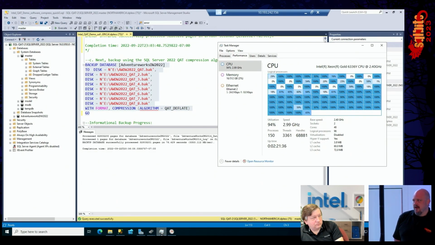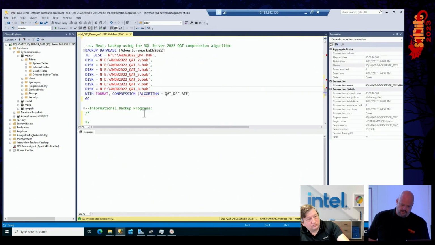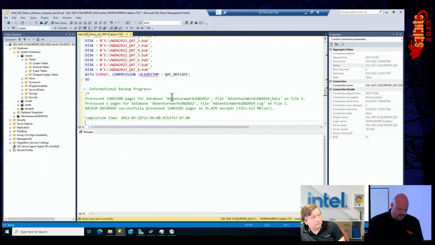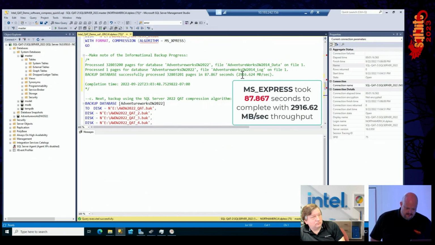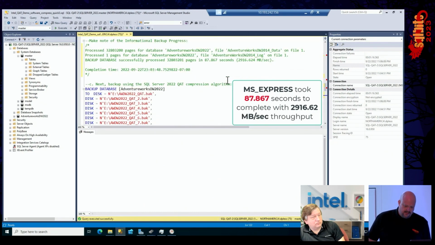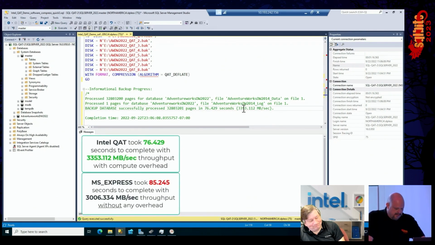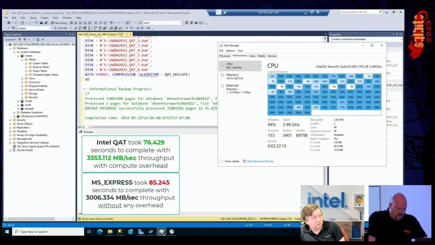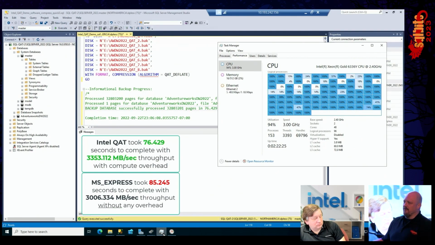But there's a key point that we're going to see at the end here that I definitely want y'all to notice. So we're going to take this informational message, put this in here, and I'm going to do a really quick comparison. Notice from before, it was 87, almost 88 seconds. This is MS Express. It took 2,916 megabytes per second. The other one was 76 seconds, so it's about 10 seconds better, but guess what? The MS Express was 85 seconds, 3,000 megabytes per second throughput without overhead. The Intel QAT hardware scenario outperformed it with overhead.